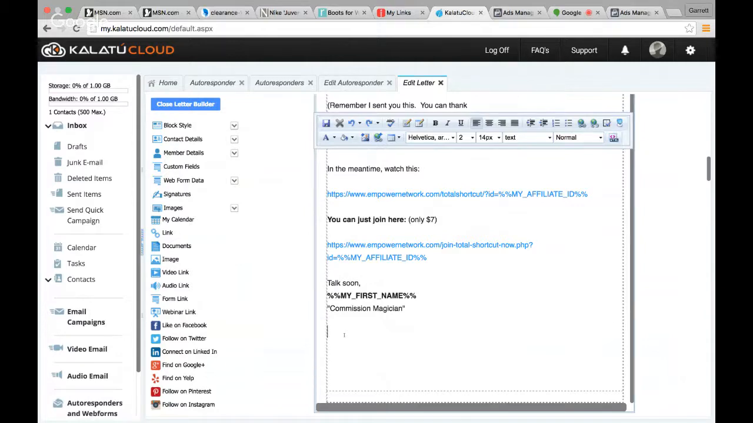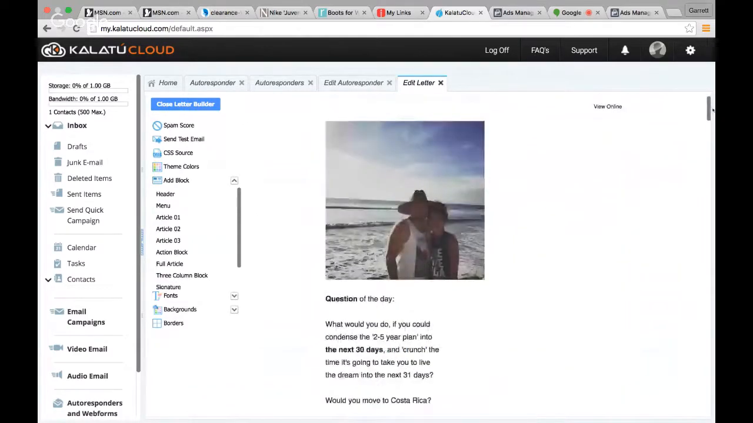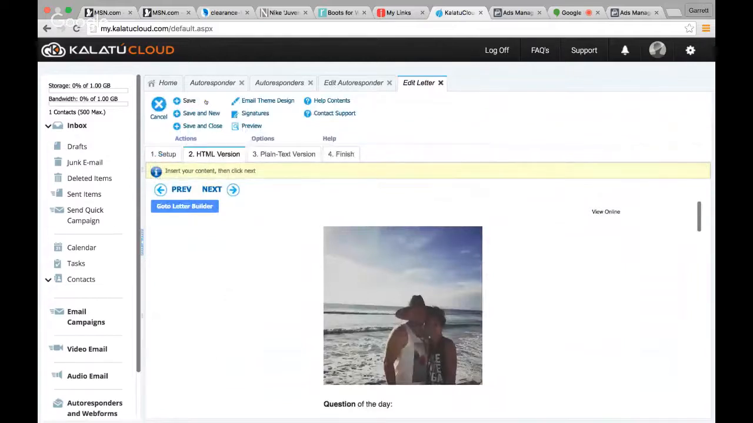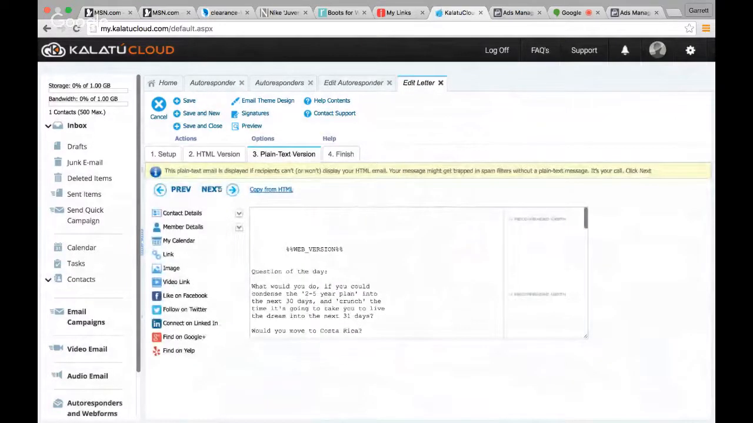So go up to the top and click that ancient diskette thing that nobody uses anymore, that means save. Then click on the blue closed letter builder, and click next. Actually, we're done here. Up at the top, you can click save and close.